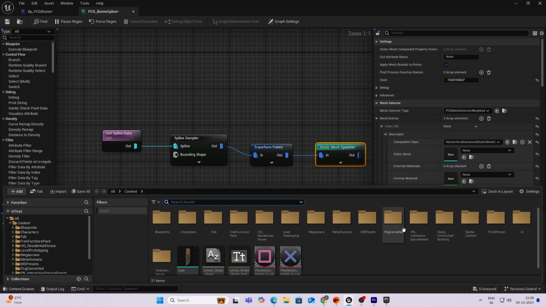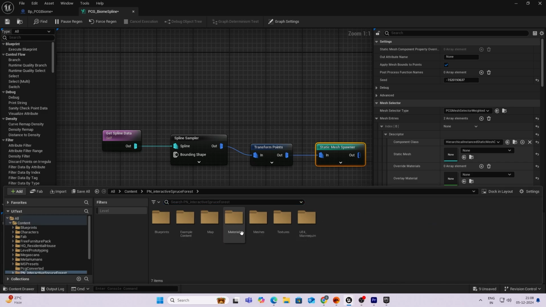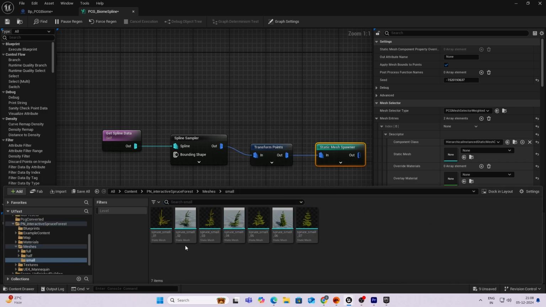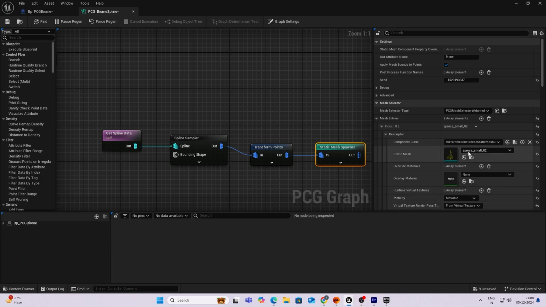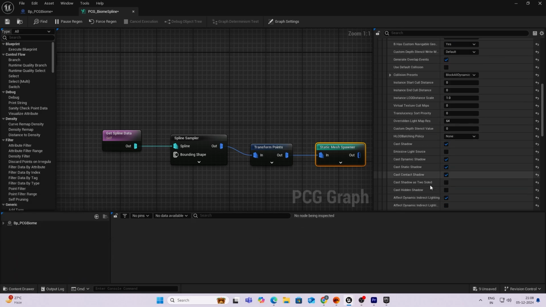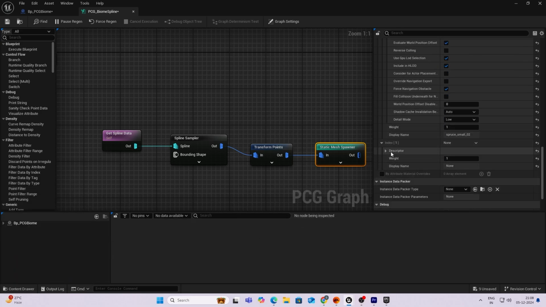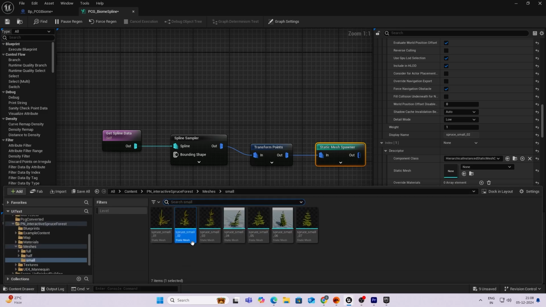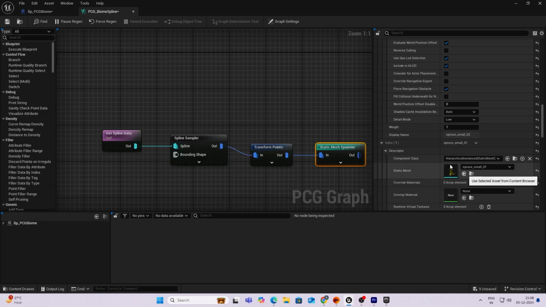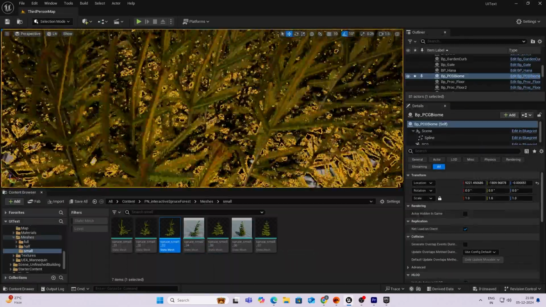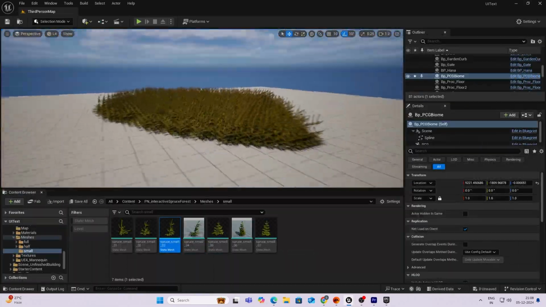So I'll just open up my asset. So this is the first one. I'll select that. And for the second one, I'll again select my static mesh, the other static mesh. So let's look inside how it looks right now.